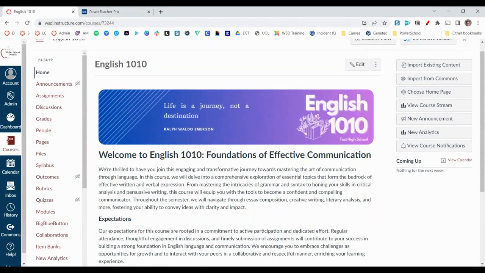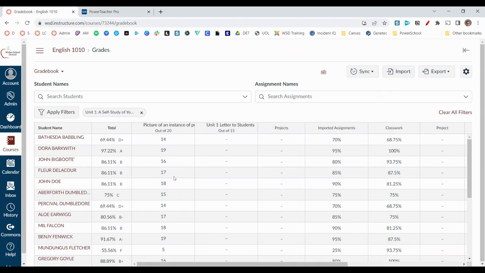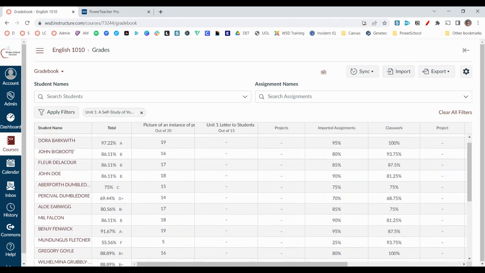The process is super easy and doesn't take very much time at all, so let's get started. Let's say that you're in your class and that you've finished grading an assignment that you need to sync over to your PowerTeacher Pro gradebook.